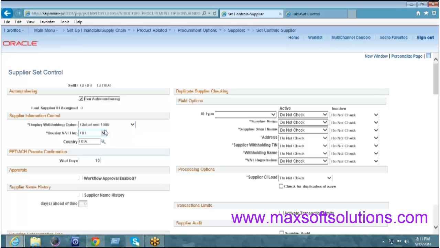And the display the VAT flag. If you want to display the VAT flag or not, you will decide it. Country, which country the particular vendor set control belongs to. That we will also set up. Okay, ACH and the EFT pre-note.